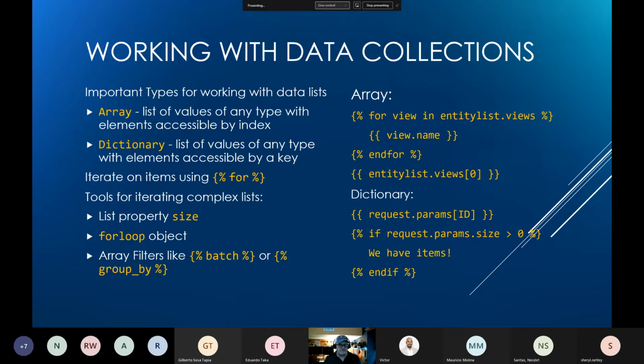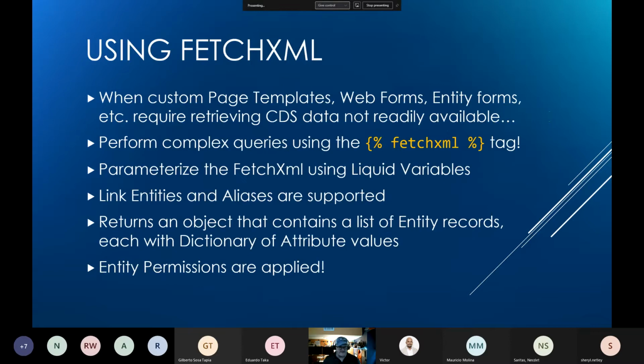So that was a real quick overview of data collections. Next up is fetch XML. I didn't show an example because we'll look at one with fetch that actually shows dictionaries and arrays.